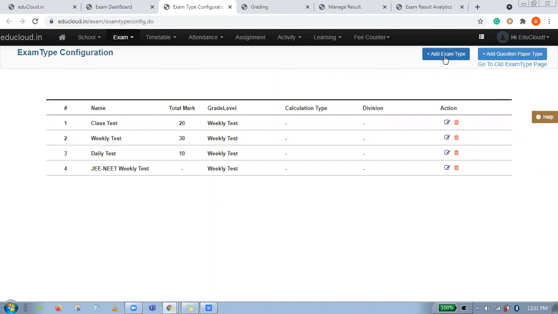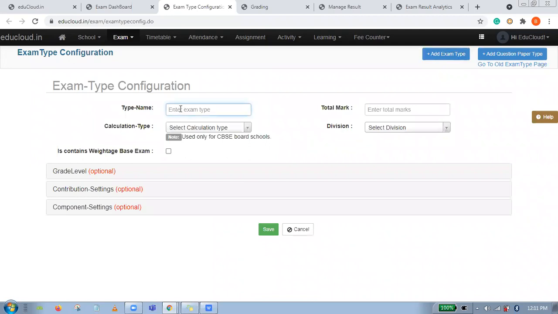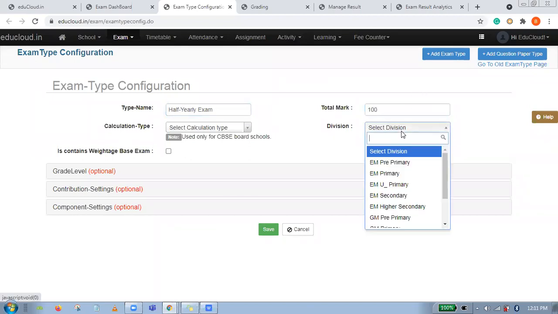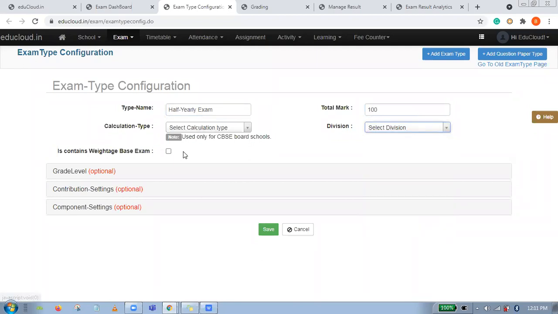Let's say add exam type. There is a blue colored button called add exam type. When I click on this, I'm getting to type the name. So let me give, let's say, half yearly exam. And let me add the marks as 100 marks and select division. You can select division, but if you don't want to select any division, you just can skip it. Okay. So let me now go forward to this grade level optional, contribution setting optional, and component setting optional.